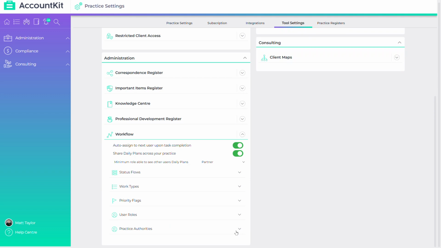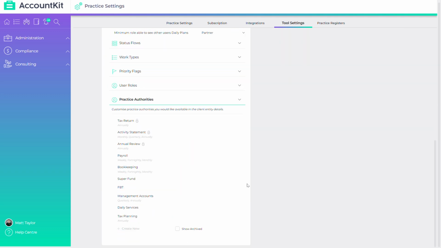Finally, we have practice authorities. And practice authorities are the different services that you offer on a regular basis. So when a business or an individual comes into your organization and engages you in the practice, you can set the different work types or the menu of services that you deliver by adding authorities. To create a new authority, we select Create New down the bottom, and we simply type in the type of work that we would like to do. Let's say advisory in this example.